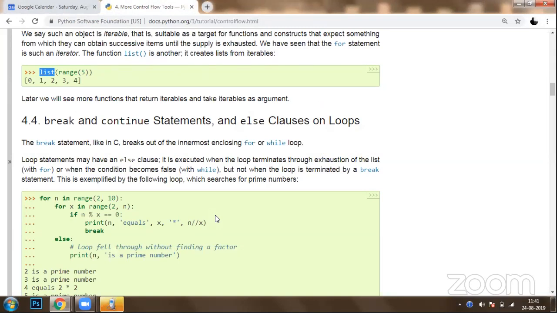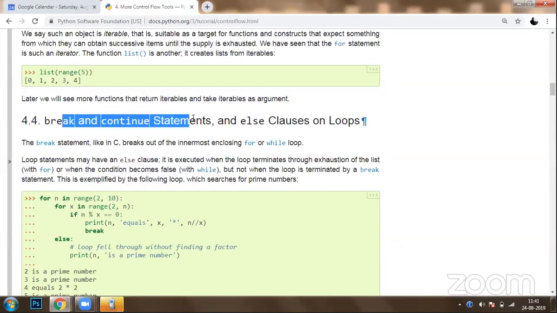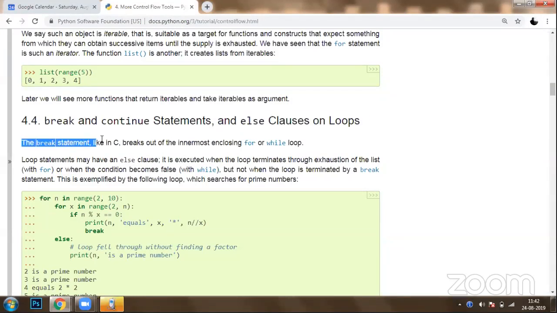Okay, now let's see. Post this, you have to go through break and continue statements and else clauses on loops. The break statement, as in C programming, breaks out of the innermost enclosing for or while loop.